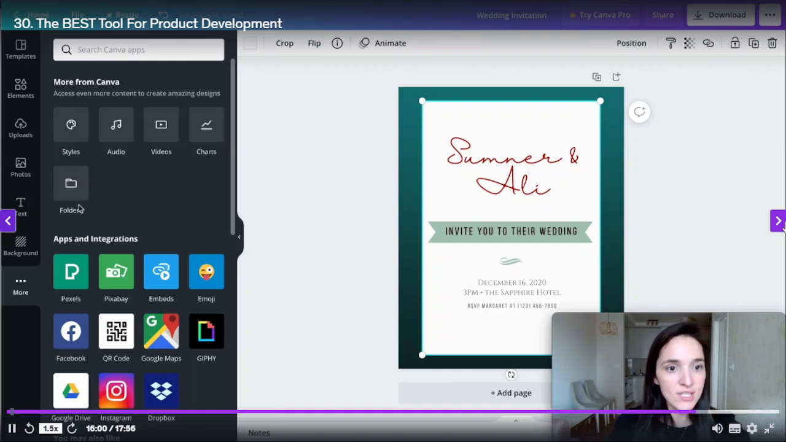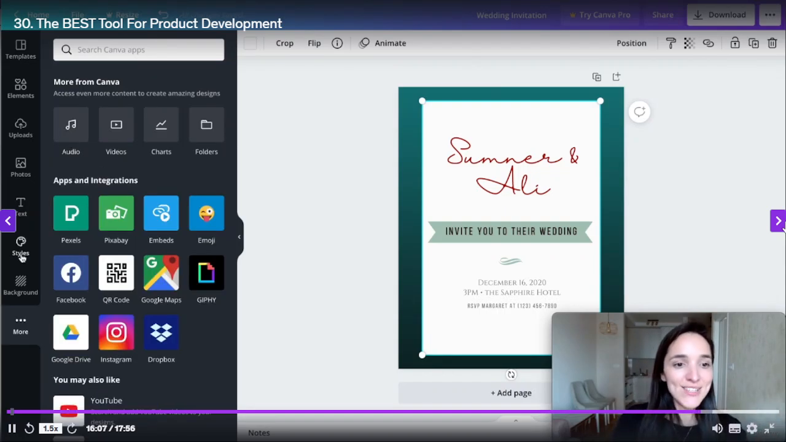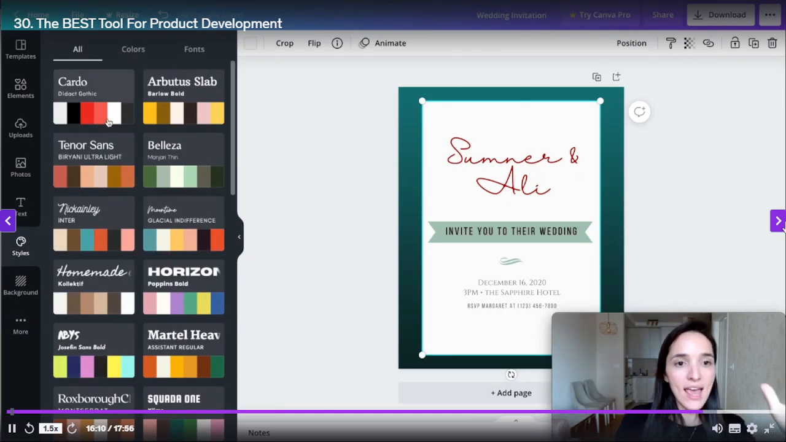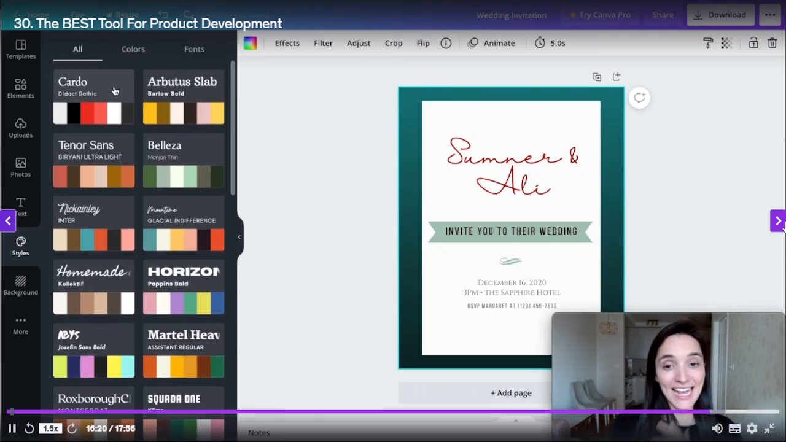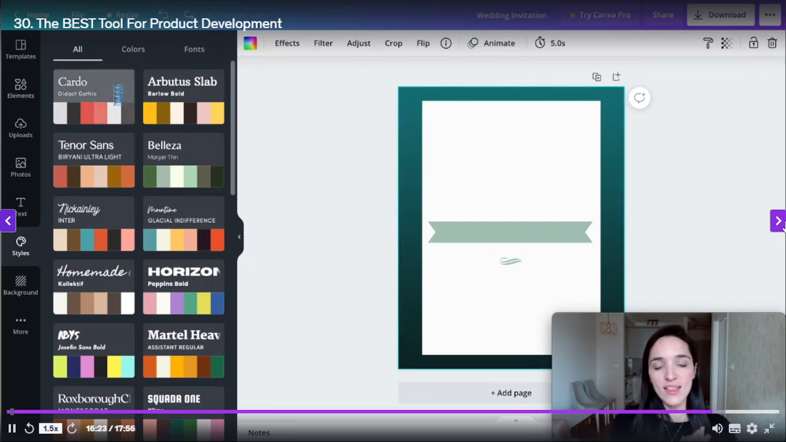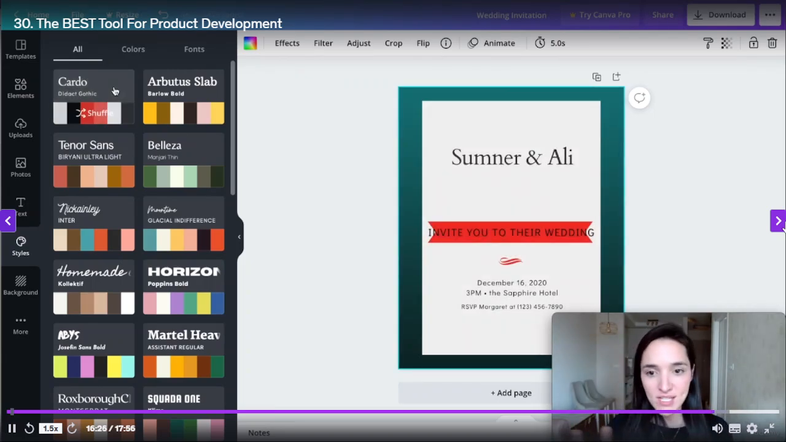There's some apps and integrations, and there's also different styles, audio, videos, charts, and folders. So I just click on styles, and it actually just populated the side menu again. And this is going to be just options for you. Let's say you don't have much graphic skills and you want some inspiration. What you can do is just click on it, and it's going to change your whole design to fit within that style. So obviously right now you'd have to adjust it, adjust the size and everything that you want to change. But this is actually a really great tool if you want to offer variations of something you have created.